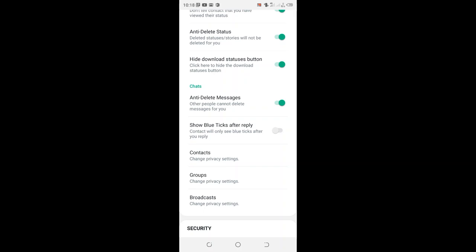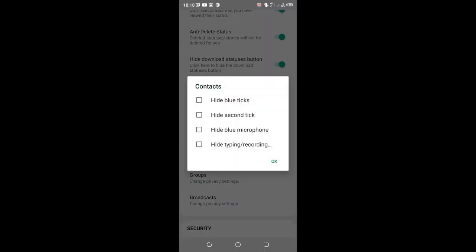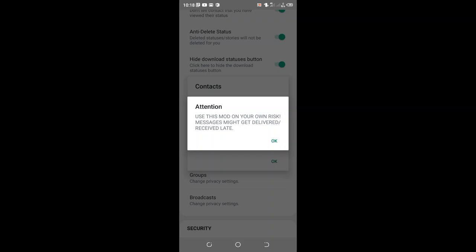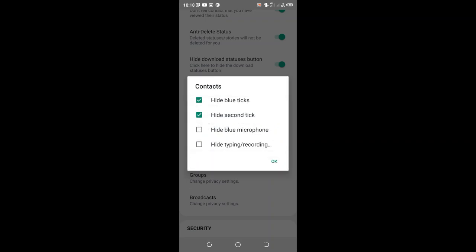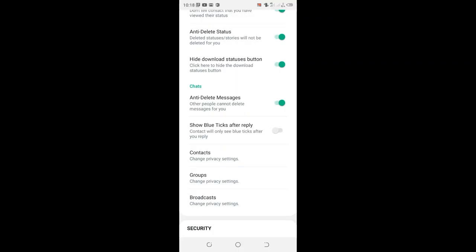You come to where we have contacts, and if this option is ticked, it means that individuals will not be able to see the Bluetick even when you read their messages. Even if you reply to them, you will be unable to see their Bluetick even after reading a message. So untick this option and click OK.